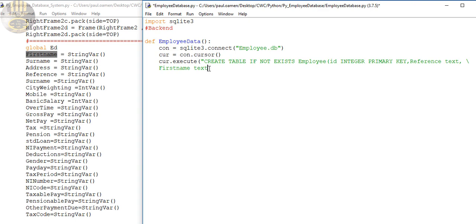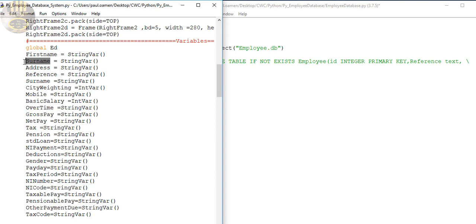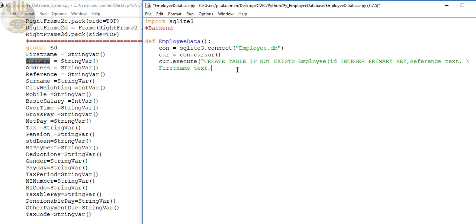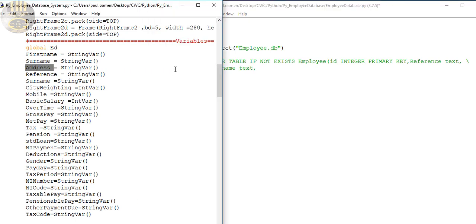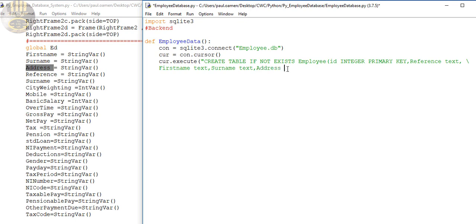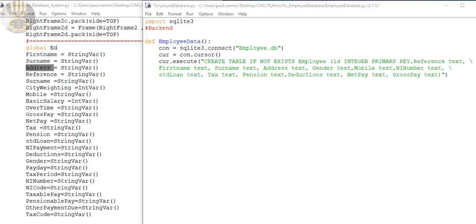Right, so add another comma there. Then I'm going to go for surname, paste that in there. I need a text as well. It's going to be text, then followed by address. Address, that's another field. Text as well. There, and so on. In total I'm going to have about 13 of those.